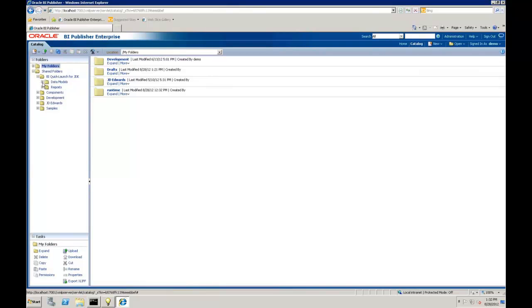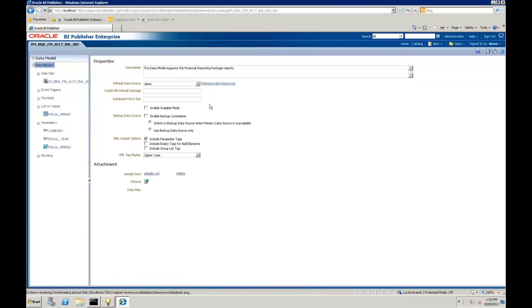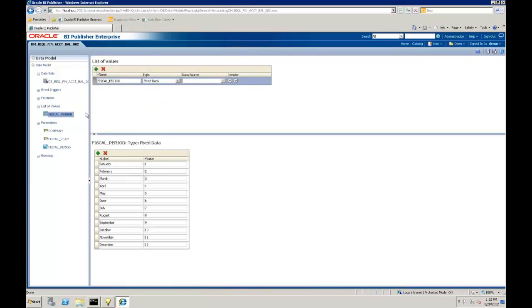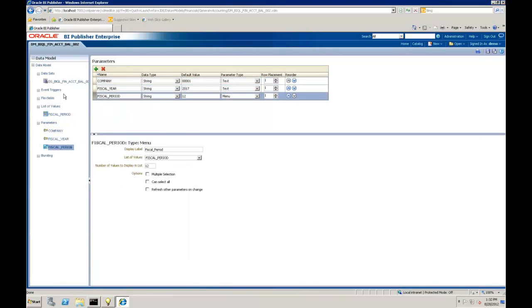But looking ahead, we're going to take a peek at the data model that we used to build the financial reporting package. In this case, under the data model, we use this balance 2. If I go ahead and choose edit, you'll notice a few different things. First off, we created a list of values that was prompting us for the different period numbers, right, with the date and the numbers. We also had parameters for company, fiscal year, and period.